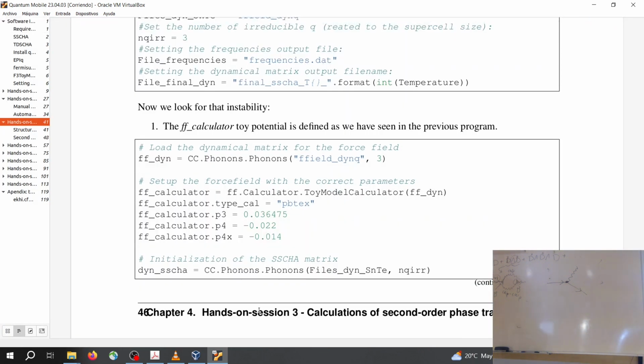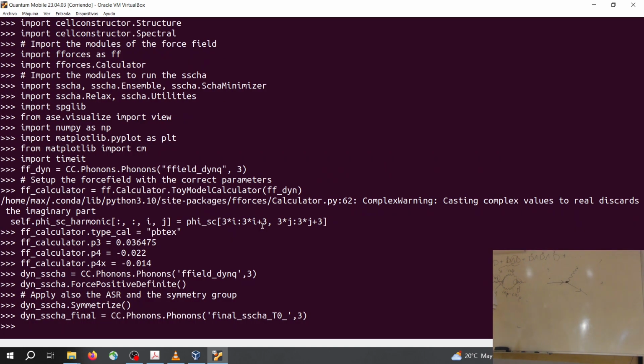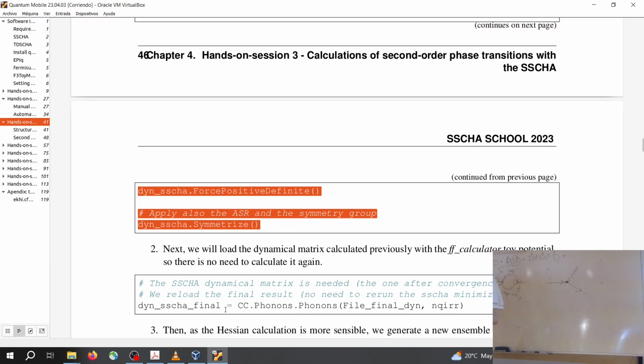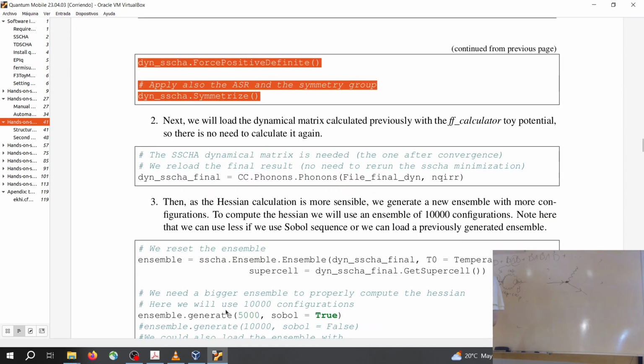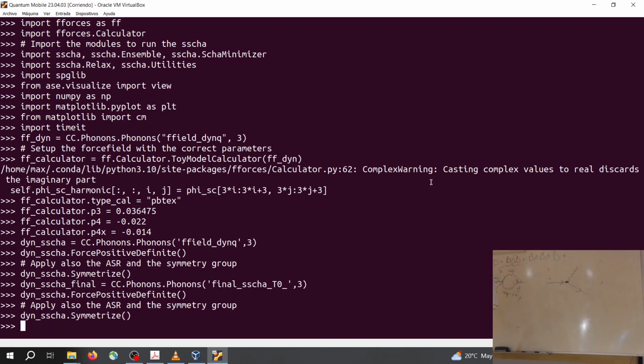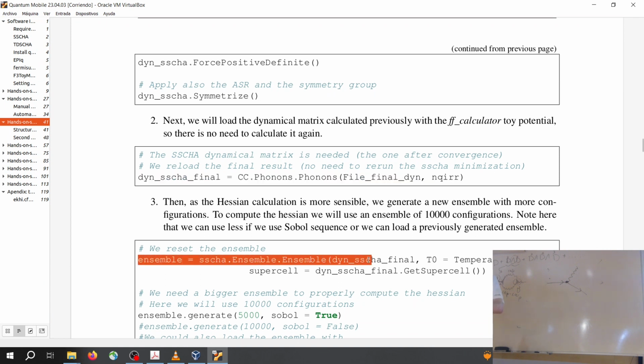So we're here. We load the previously calculated dynamical matrices. Here we force the positive definite, and I think I did that already. Yes, I did it already. Here is the loading of the previously calculated one. Yes, here, it's final dyn. We set the ensemble. So we create this object, ensemble, setting the dynamical matrix that we have loaded at the temperature that we want.